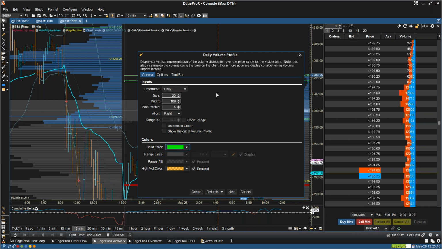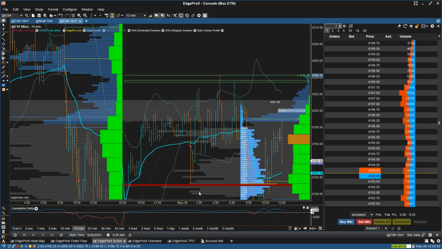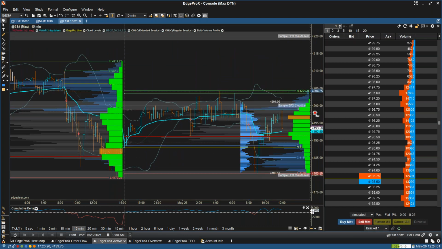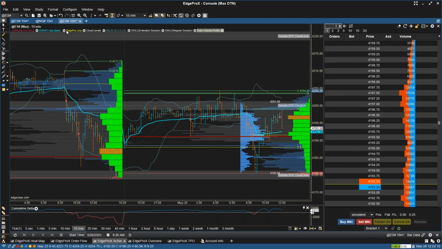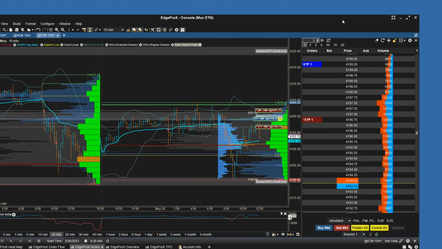So then show historical volume profile. And once you create it, that'll be created there on the side, like everybody can see, with that nice bright green. So then go to the settings at the top, not for the volume profile, but for just the all settings. So settings, configure. That's a good way to go. Configure.